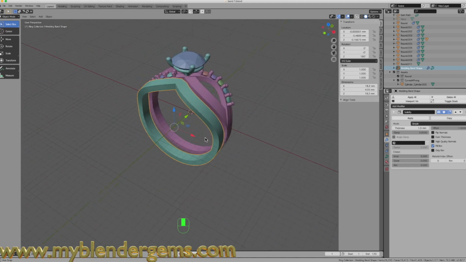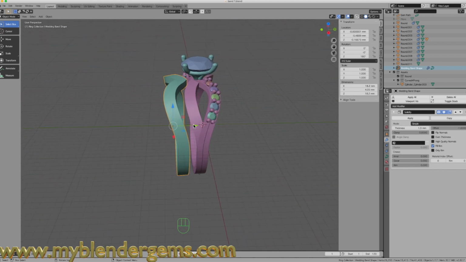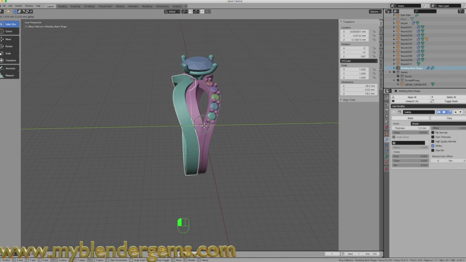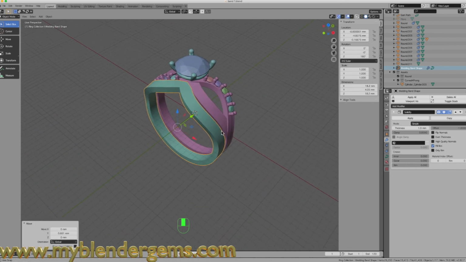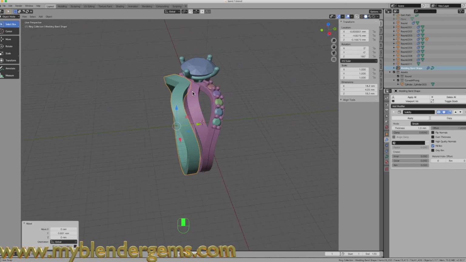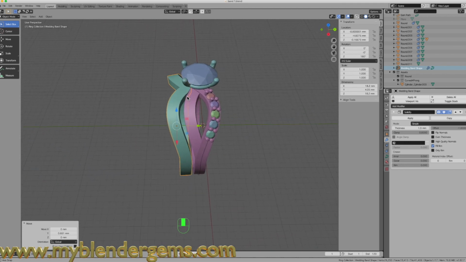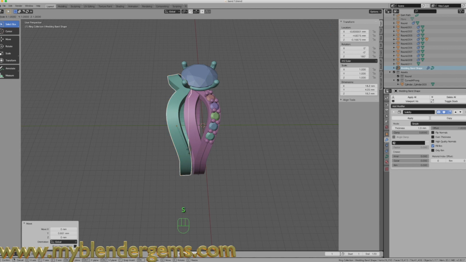It just about matches perfectly to our engagement ring, and I can just test this by moving it in and just see if there's any interference, which there is a little bit, but we can fix that in post-processing. And if you want to, you could actually adjust this a little bit by hitting S and then Y. So S, Y, and then you can see I can change this a little bit just to conform a little bit better to the engagement ring.